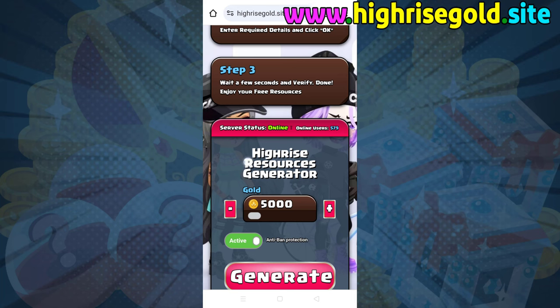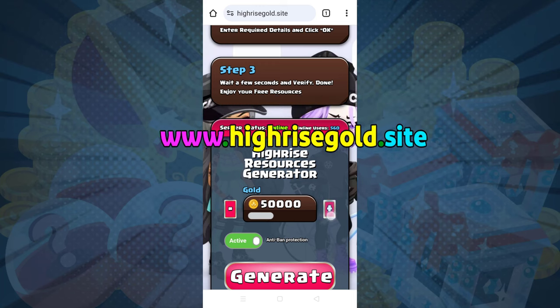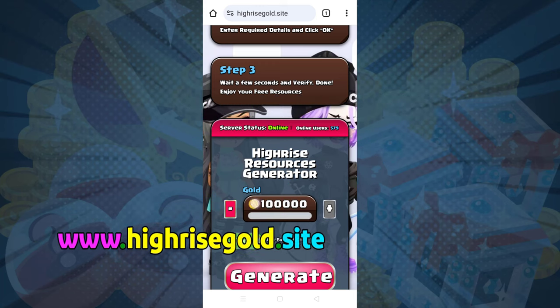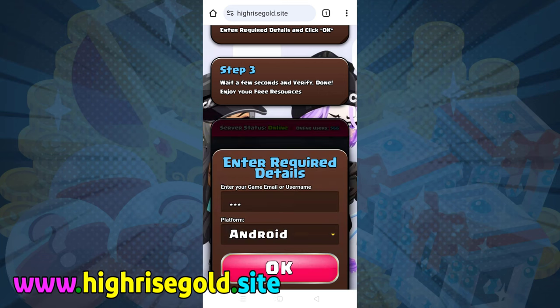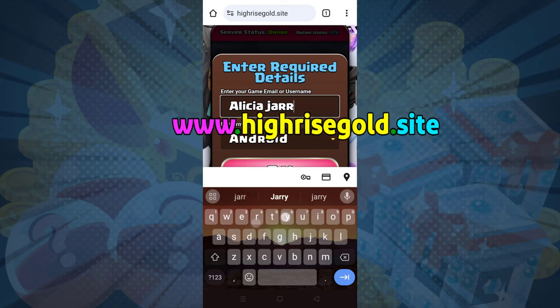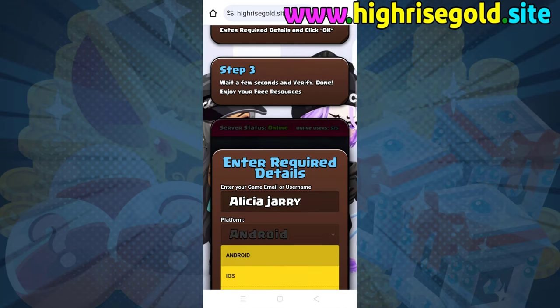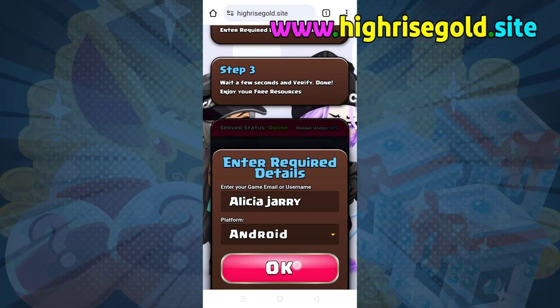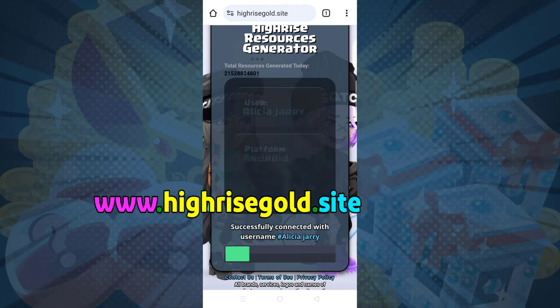Choose the amount of resources you desire to generate, and then click the Gold Box Plus button. Submit your Highrise ID or username. Choose your platform, iOS or Android. Generate and processing your rewards.